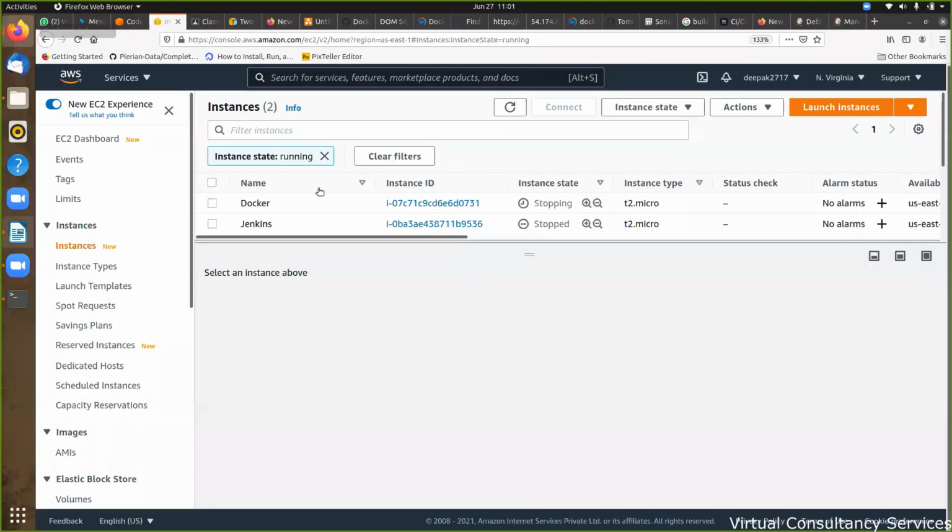Hope my machine has been stopped and Docker is not stopped. It is taking time. There was some issue in our Docker. Let's see.